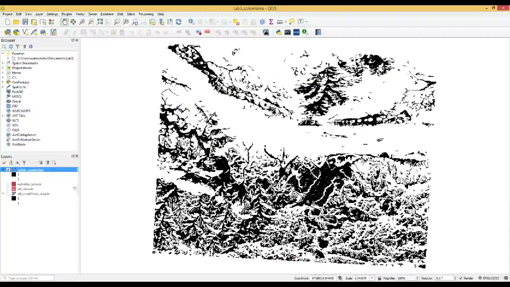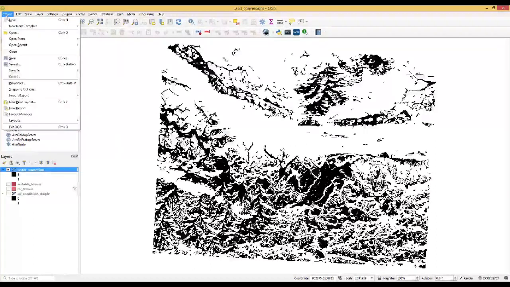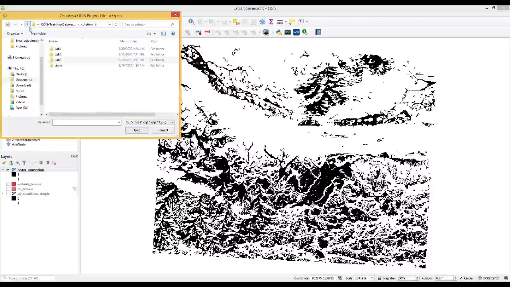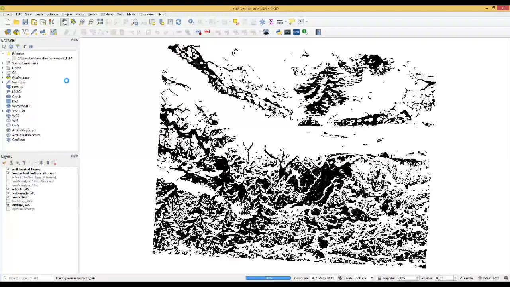Okay, at this point you need to save the project. After that, based on this conversion job, I will combine this raster-based analysis with the vector-based analysis. For that, I will open the previously created project. In that case, I will use the vector analysis. This would be the previous video I just created.